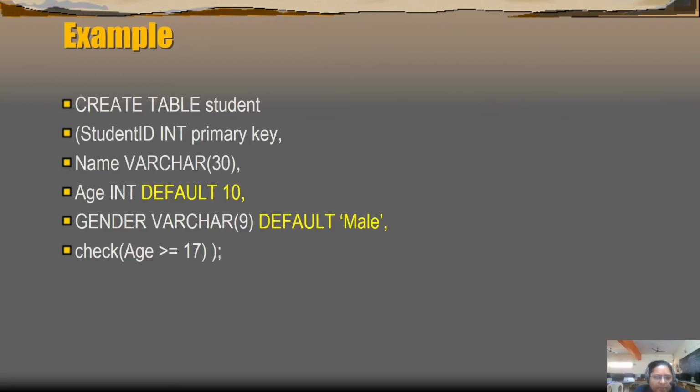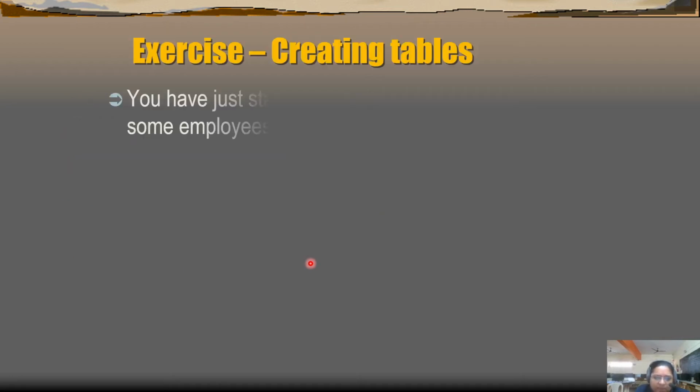Like we can see the example here where you can see age int default 10, that is the default value provided to age is 10. That is, if the user doesn't enter any value for age, then its default value is accepted and stored in the table. Same way, gender default male. So here also a default value is provided. It is handy many a times when one value is common in most of the tuples for that particular column. We usually use the default constraint.